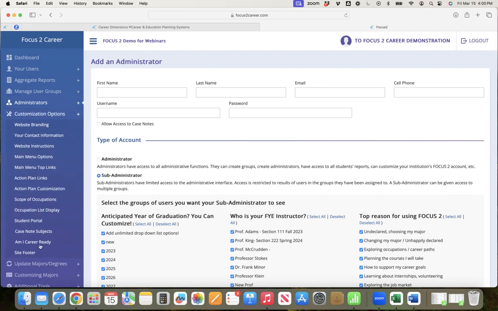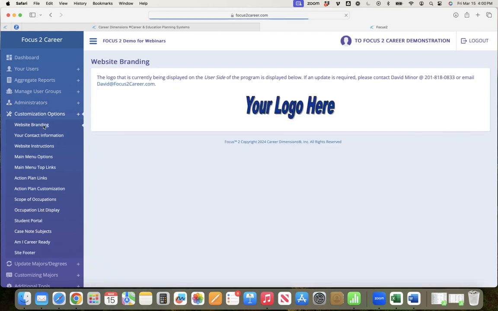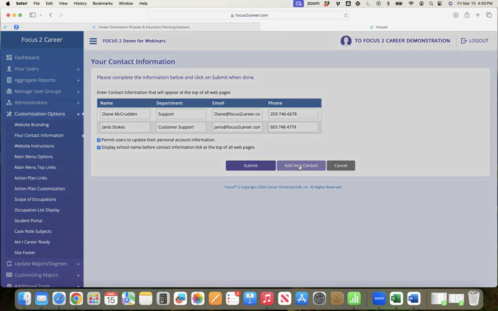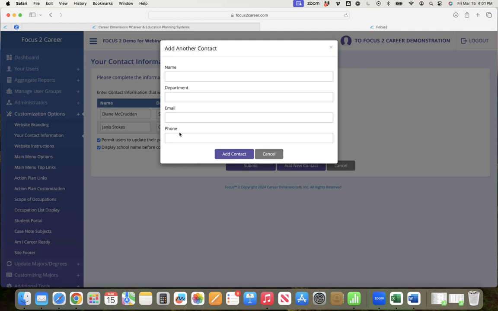This is the look and the feel of everything that's in Focus 2. There's a lot right here. Website branding. You would send your logo over to David. Your contact information. This is the contact information for support that your students would see. Simply fill out this information. You do not have to complete all fields.